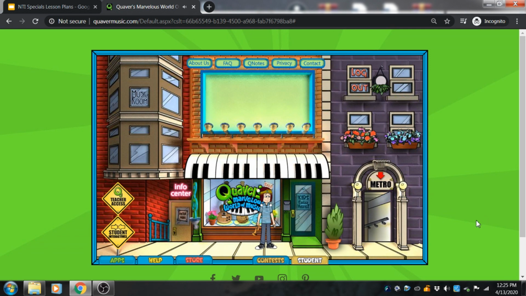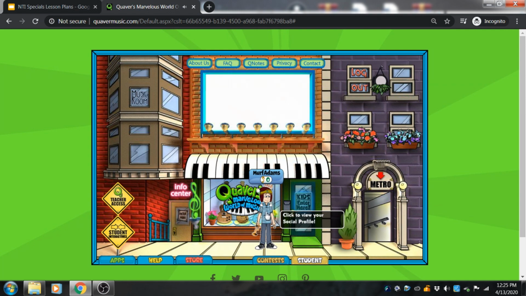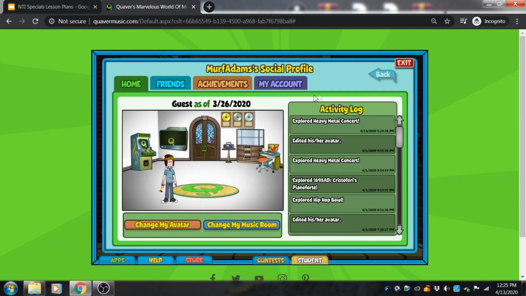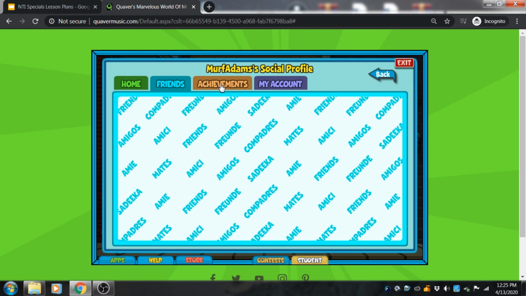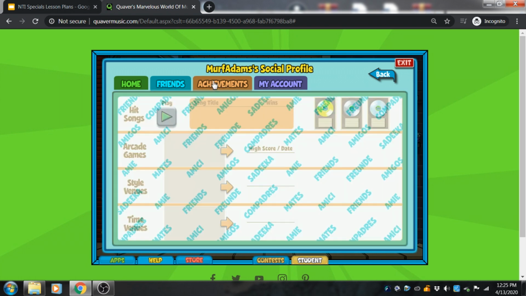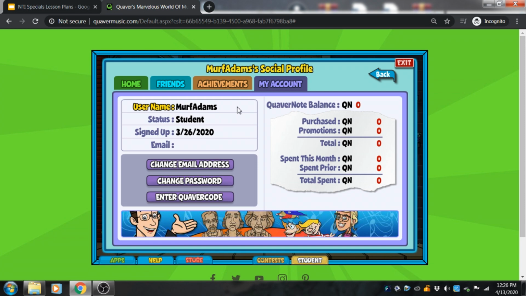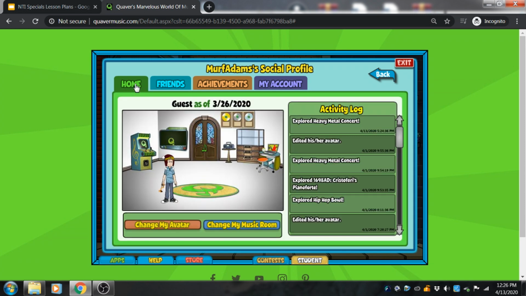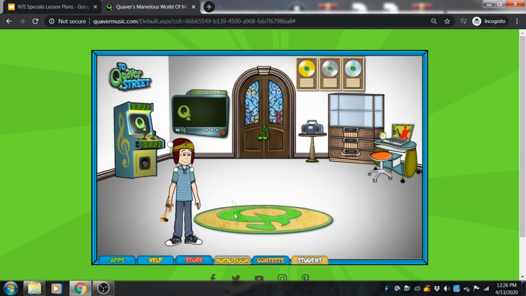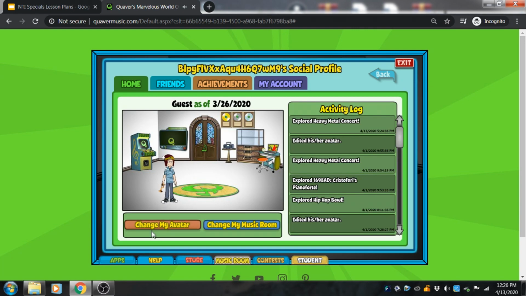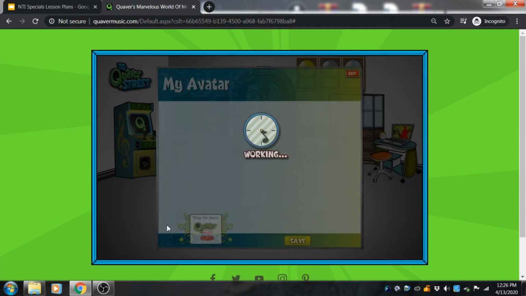The last thing I want to show you is how you can change your avatar. So here's my little person. You can look at your activity log. Here's some of the things that we did today. You can look at your friends, your achievements, and here's your account information. If you want to change some things about your music room, you can do that. Or you can change your avatar.